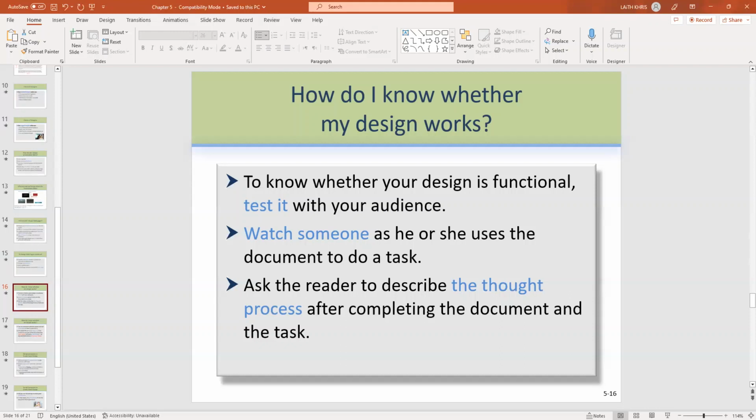Okay, so about the last point, ask the reader to describe the thought process after completing the document and the task. Okay, so let's say ask the reader to think aloud while completing the task. Interrupt the reader at key points to ask what he or she is thinking, or ask the reader to describe the thought process. Okay, so learning the reader's thought process is important, since a reader may get the right answer for the wrong reasons. Okay. So in such cases, the design still needs work.